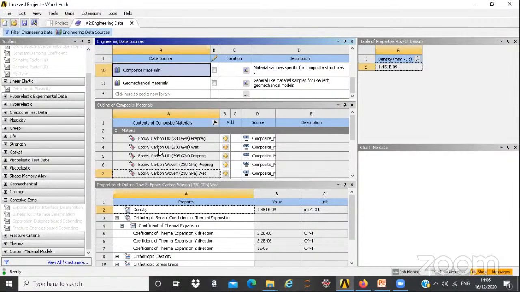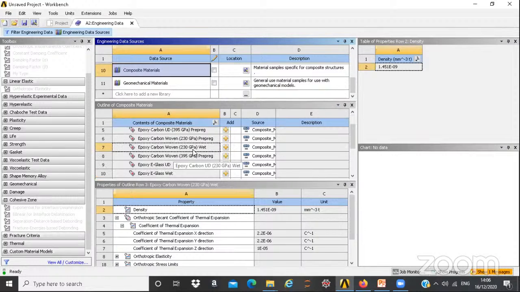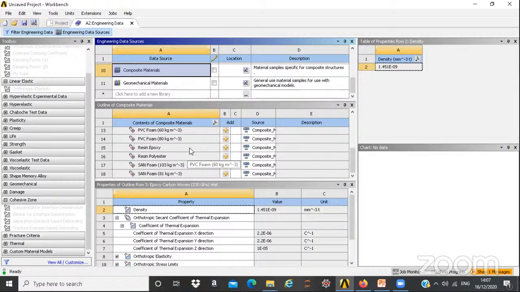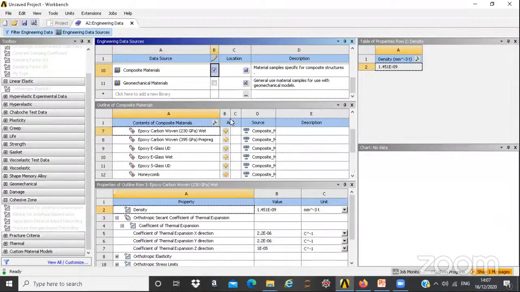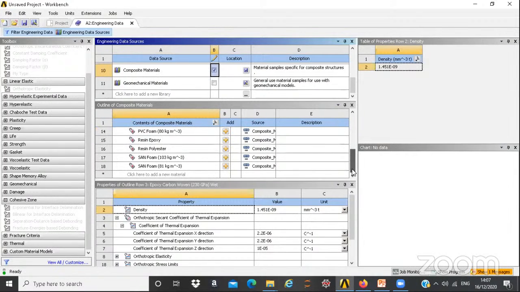Epoxy carbon unidirectional, prepreg, wet, glass, epoxy glass, honeycomb, PVC. So different materials are here. Suppose the material you want is not there, you need to create your own material. For that, you need to edit here. Here you can add a new library, what are the materials you want, or else you can add your own material.